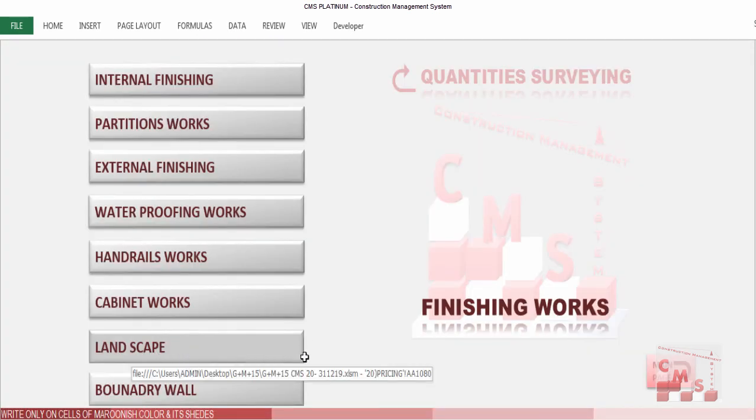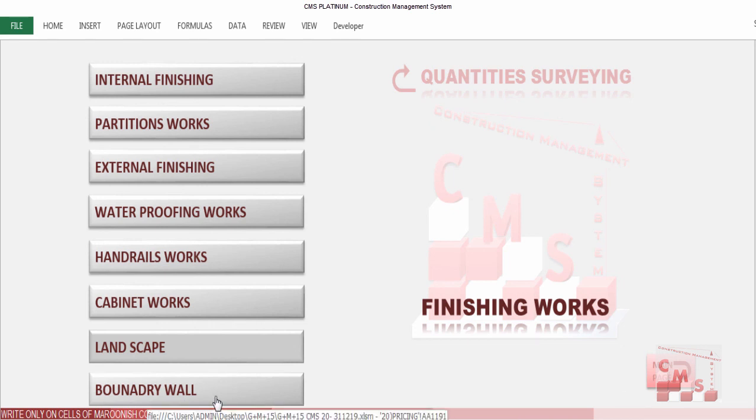So after finishing the landscape, we'll go directly to the boundary wall to complete the finishing work related to the civil work.